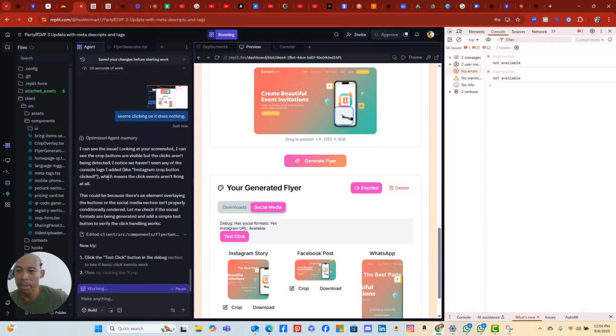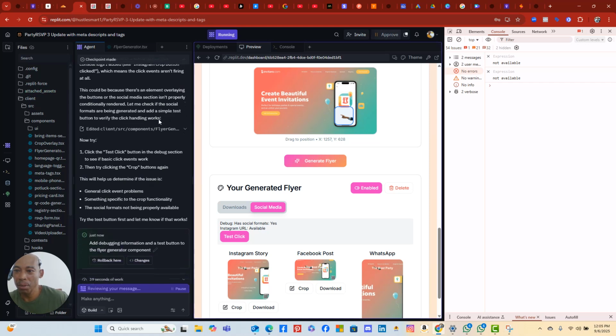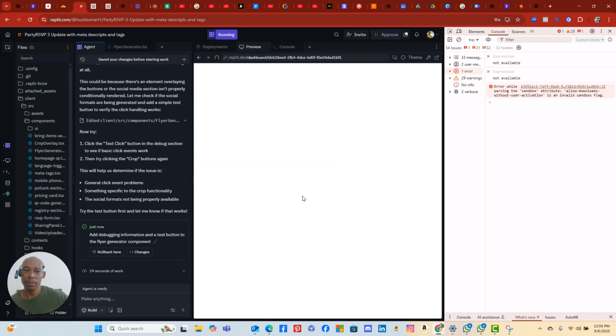Looking at your screenshot, I can see the crop buttons are visible, but the clicks aren't being detected. I notice we haven't seen any of the console logs I added, like Instagram crop button. All right, so we continue.